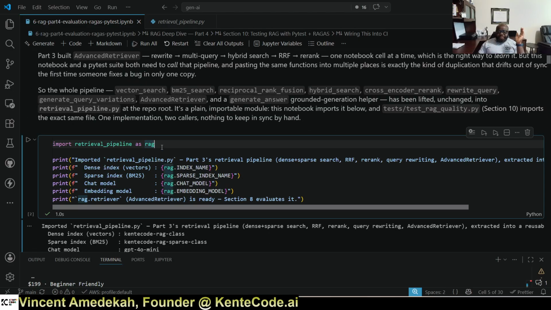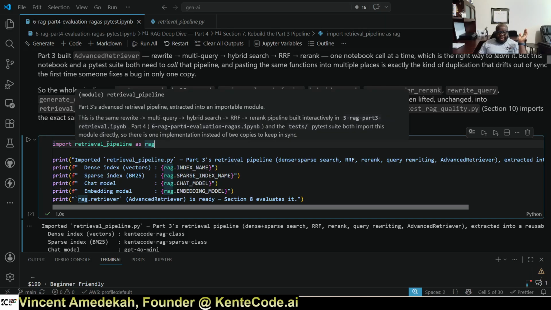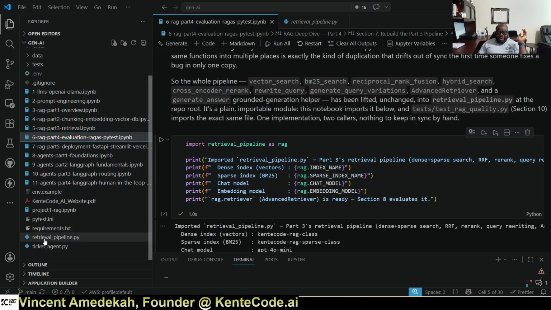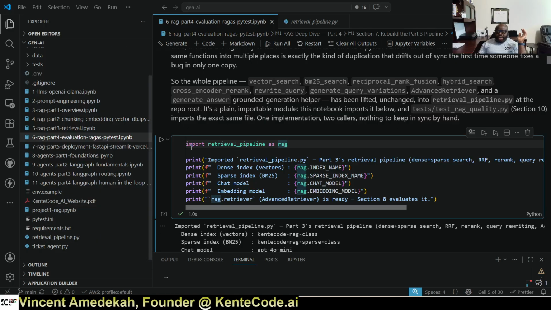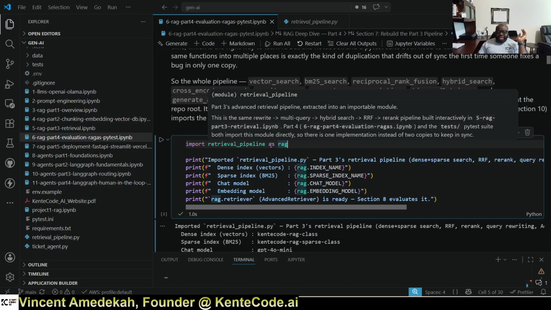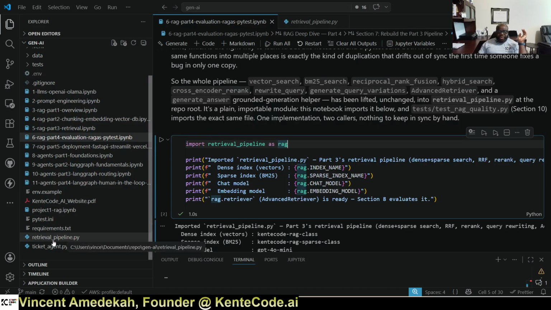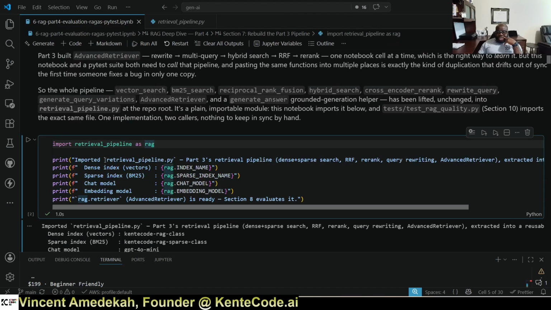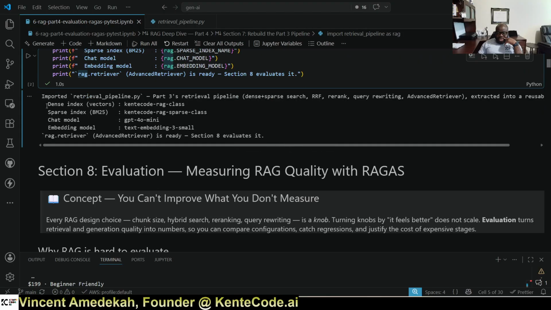So we take all the retrieval processes and put them into that pipeline. That file is called retriever pipeline.py. So in this notebook, in the evaluation, we are just going to import the retrieval pipeline as RAG. We're going to import it, and then we'll be able to test the retrieval pipeline. We just want to make sure we are testing the retrieval pipeline. That's what we are testing. So we import it and then we have it available. It's just telling us all the things that we have in our retrieval pipeline.